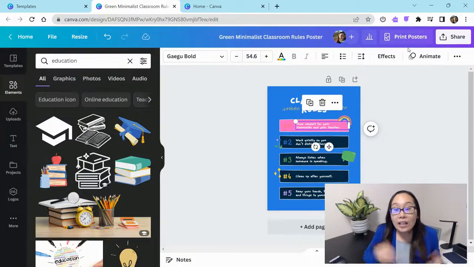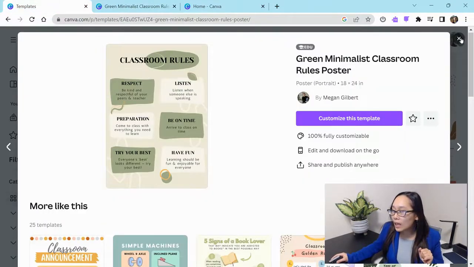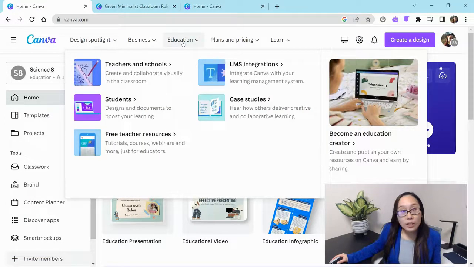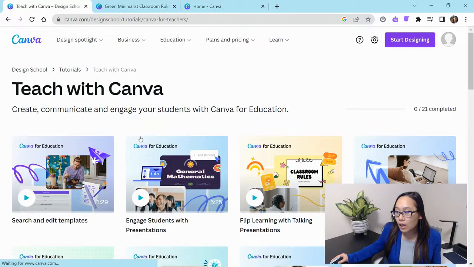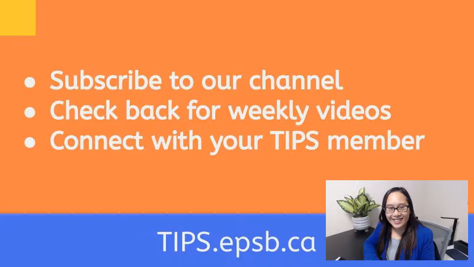All right, last but not least, my very last and final tip is in Canva. There are a ton of really great tutorials that you can take a look at. So in education, at the top here, you can go to free teacher resources. And you're going to see here tons of different things that you can use with your students or for you yourself to use or for students to use. And that's it.